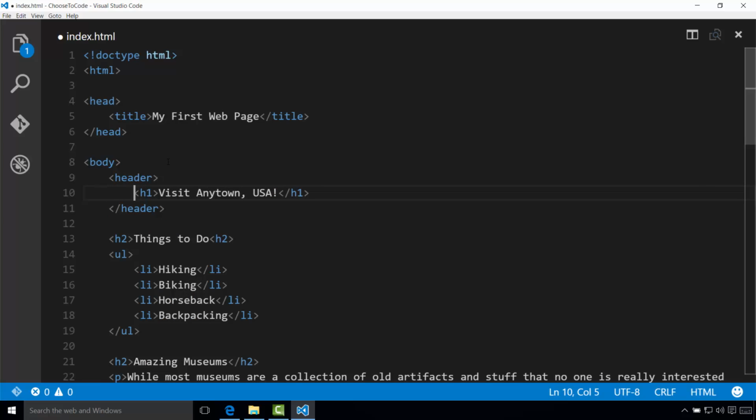And let's add a footer to our page as well. Many web pages will use a footer for content information as well as copyright for the information on the page. So let's add our footer to the bottom.